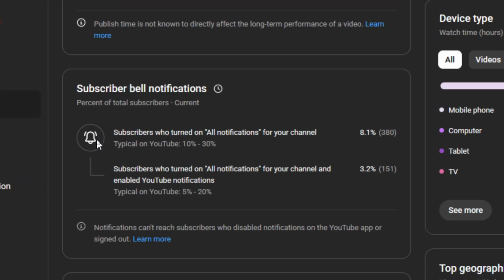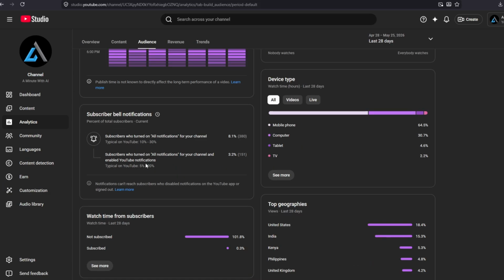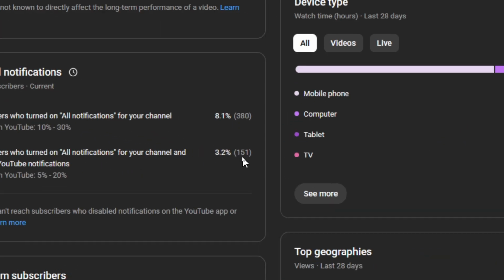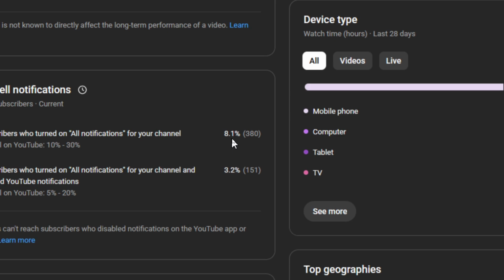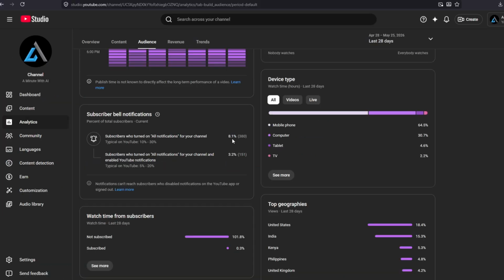Here you can see we have the total number of subscribers who turned on all notifications for your channel. Currently I have this number, 380, and also we have subscribers who turned on all notifications for your channel and enabled YouTube notifications. These are the people who receive the notifications. And now you can see I have here 151, and this represents only 3.5% of my subscribers, while the first one represents 8.1% of my total number of subscribers.